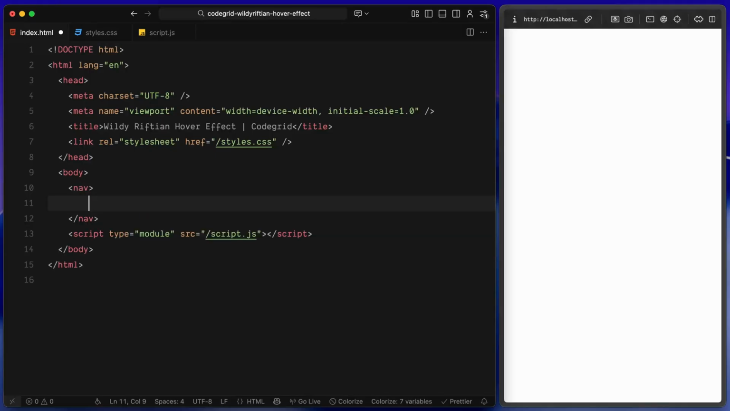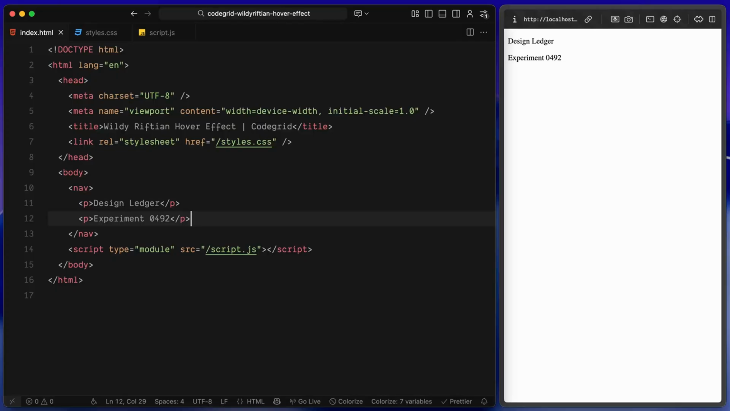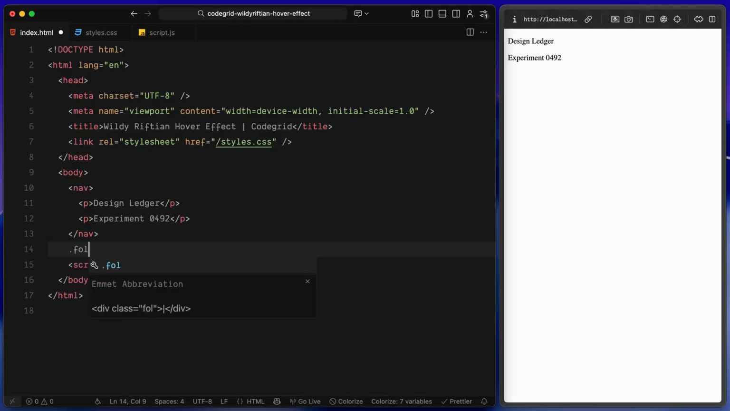This part is totally optional, but I've added two placeholder lines of text for now. Next, I'm creating a wrapper div with the class name folders. This will act as the main container that holds all our folder-like blocks, and it will span the full screen. All of our content will sit within this section, stacked toward the bottom.